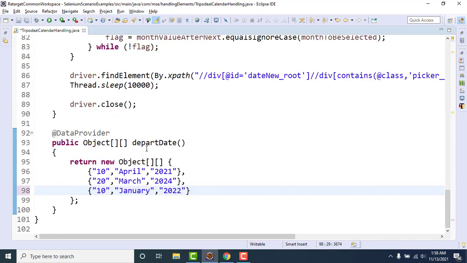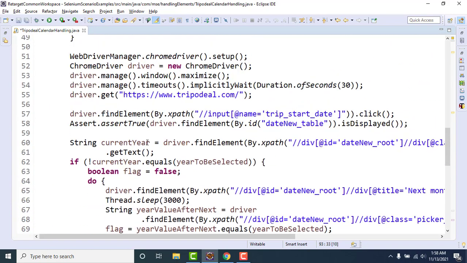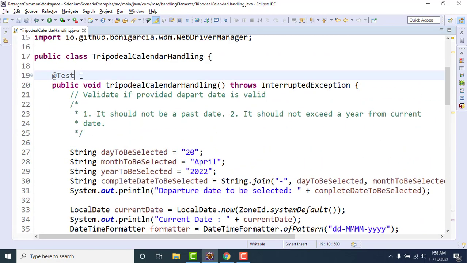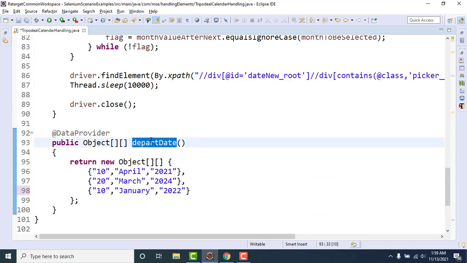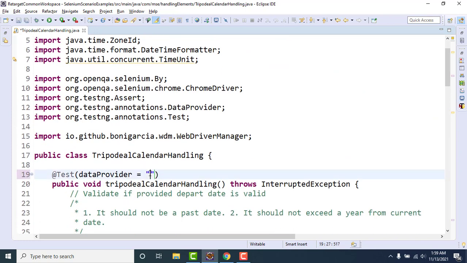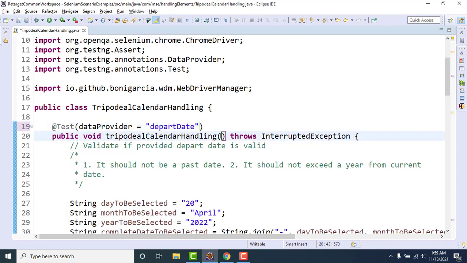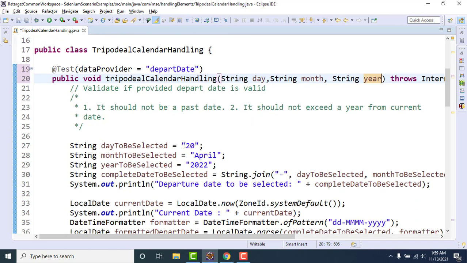Now let me use the same thing here in our test method. So here you need to use the data provider property to give the method name. Okay, I didn't copy. And then it will be 3 attributes: String day, String month, and String year, correct? And instead of hard coding here, I can use this one.